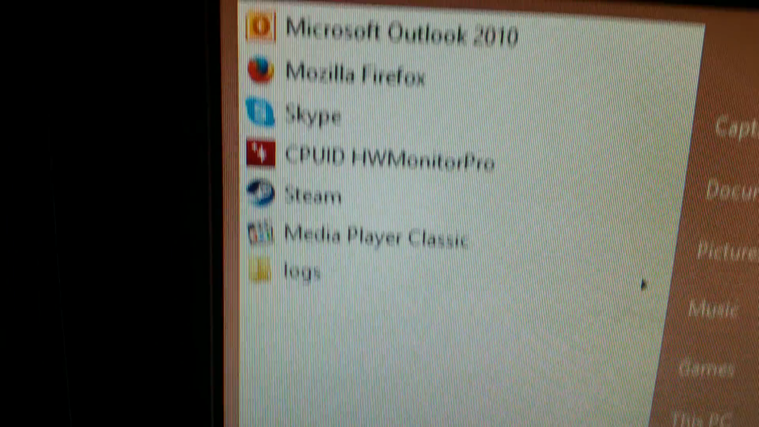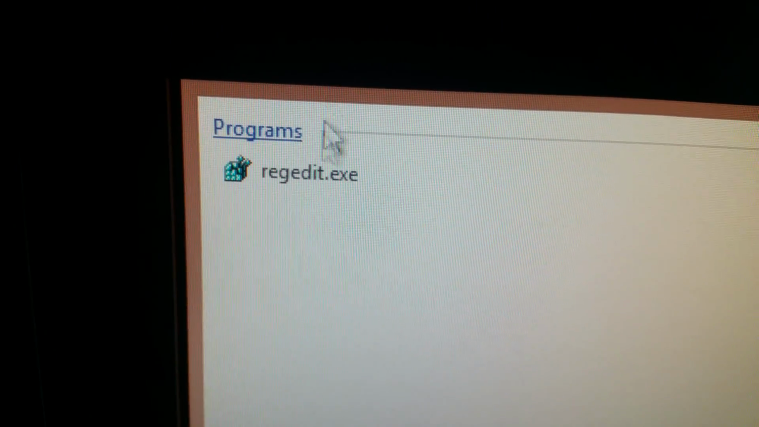Okay, open that. Now in here you'll see a bunch of keys.